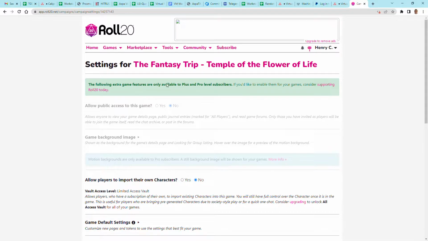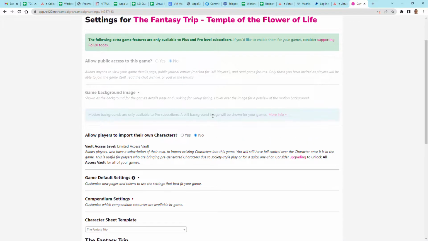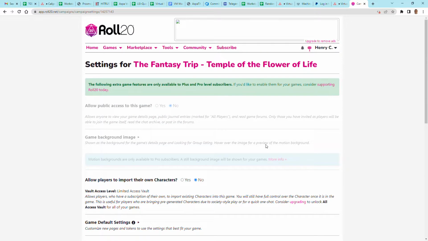As you can see, I've got a free account on Roll20, so you don't need to spend any money at all if you want to get started on this, though I guess they do appreciate it if you do add them in. So in the settings here, you select the character sheet template for The Fantasy Trip. This has been considerably improved recently. There are still lots of things I don't understand, but maybe I will eventually get it right.